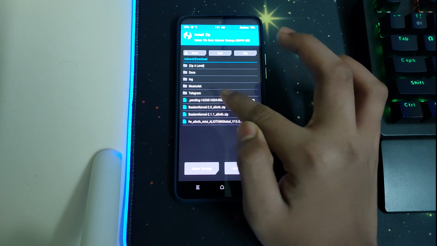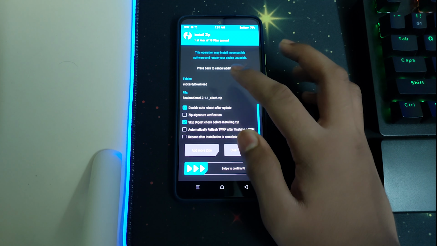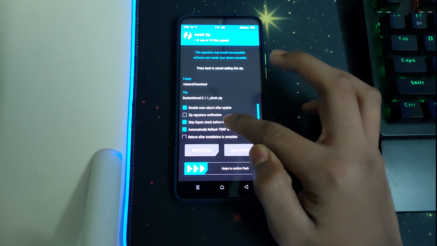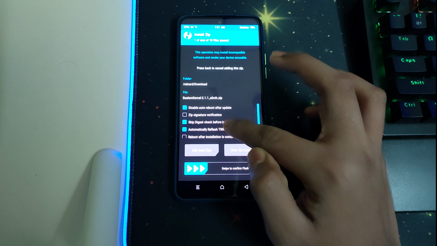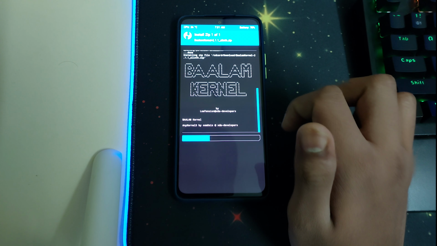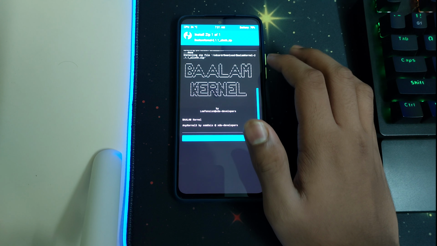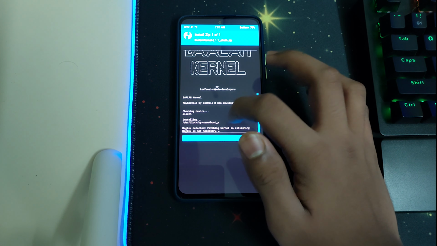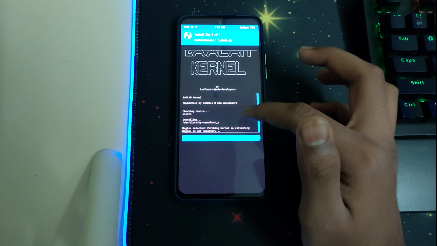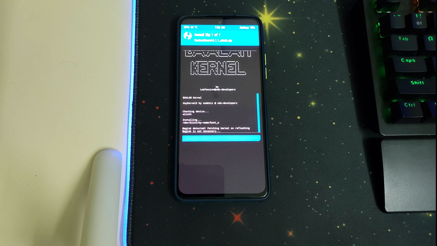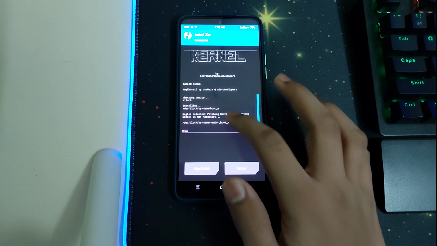Now let's go to the downloads folder, and this is the latest Balam kernel 2.1.1. Do not check this option to automatically reflash TWRP after flashing a ROM. It should be unchecked, and do not check anything else, just swipe to confirm flash. You won't be losing root if you install this kernel. As you can see, it is directly patching the kernel, so reflashing Magisk is not necessary. Once the installation is done, if you want, you can wipe your Dalvik.